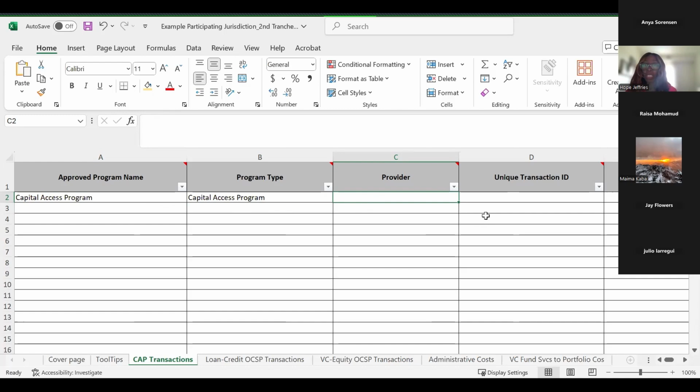In column D, this is a unique transaction ID. We don't have a prescribed formula for this. You can decide on your own whether it's going to be numeric, alpha, or a combination of alphanumeric, but we just ask you to be consistent as you pick your unique transaction ID.